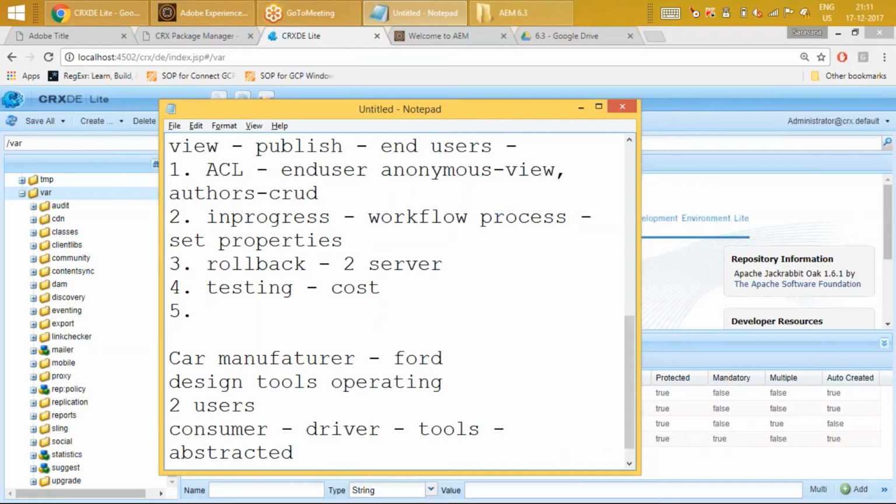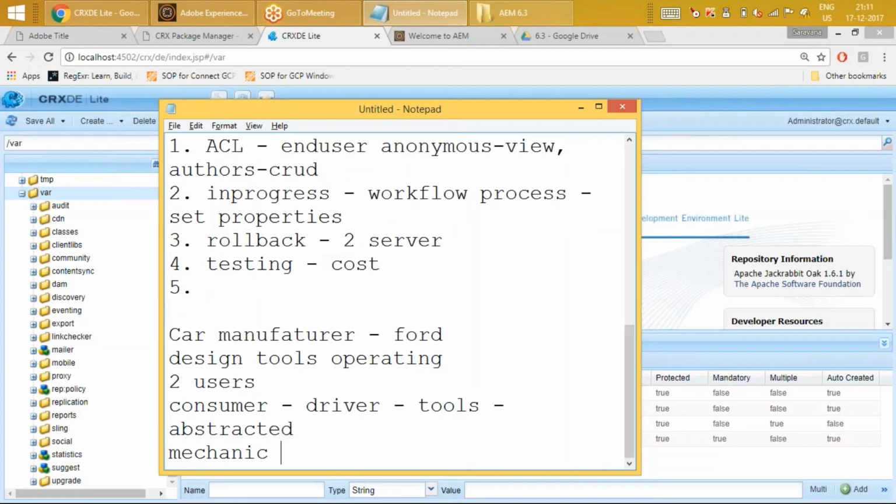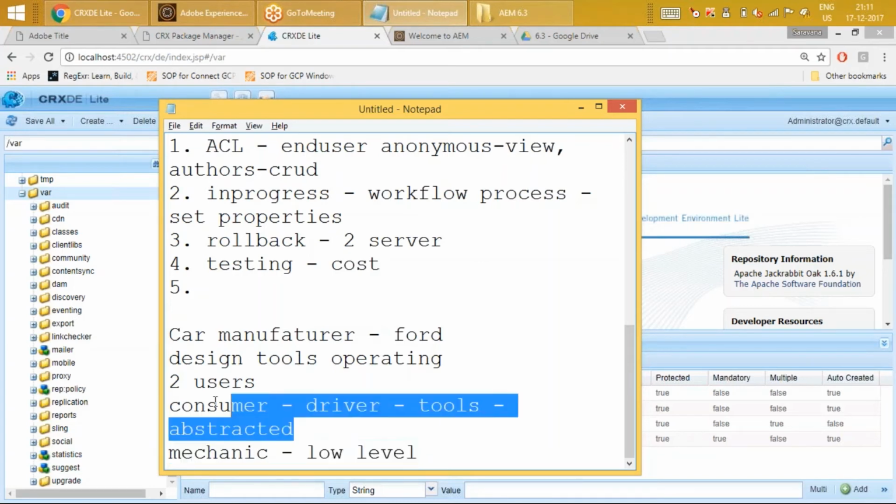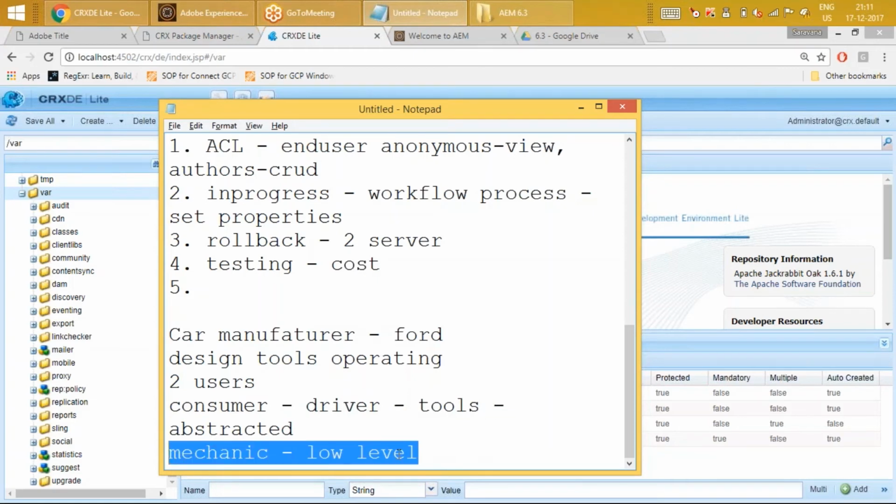Not a lot of details is exposed to these guys, versus when I create tools for the second set of guys, the mechanics, this is more at a low level. When I manufacture a car, I have to make sure that both of these types of users can consume the car. The tools that are exposed for these guys are completely different from the tools that are exposed to these guys. Exact same analogy: the tools that are exposed to content authors are completely different from the tools that are exposed to the end users.